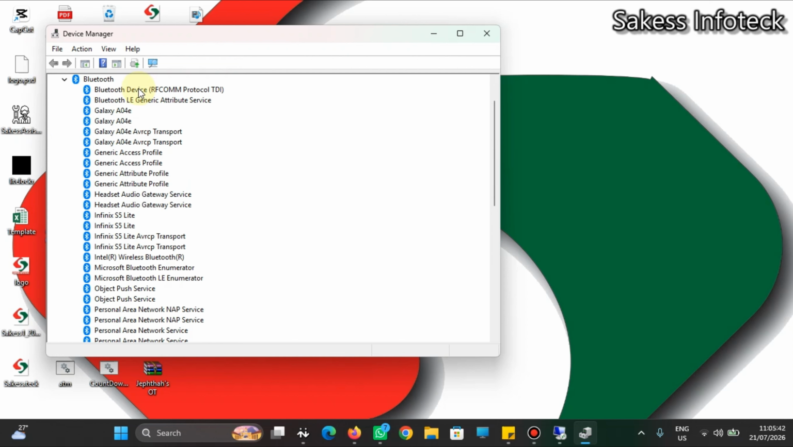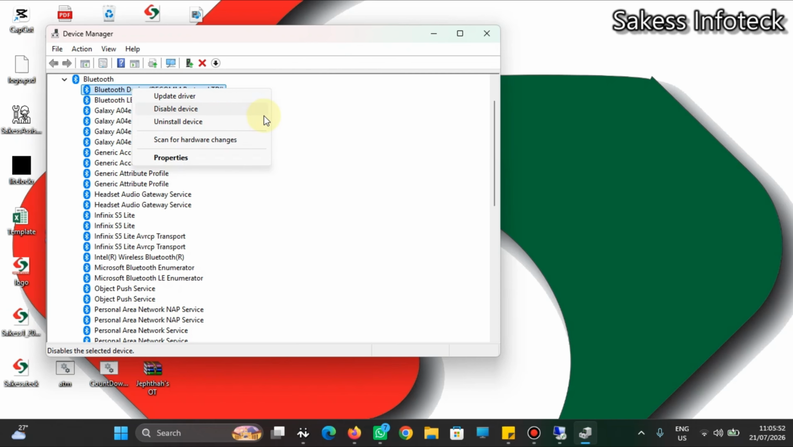If your Bluetooth device is grayed out, you are going to enable it. To enable that, you are going to right click on your Bluetooth device and then click on enable if it's disabled from here. So this is how to show devices if your Bluetooth icon is not showing. This is the second method.